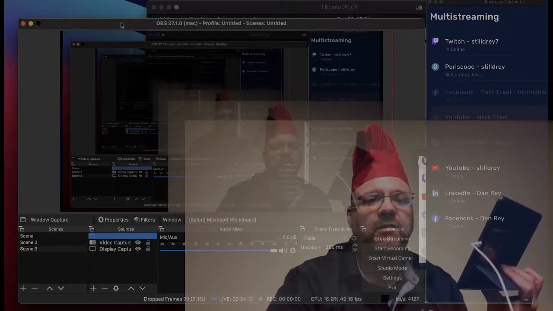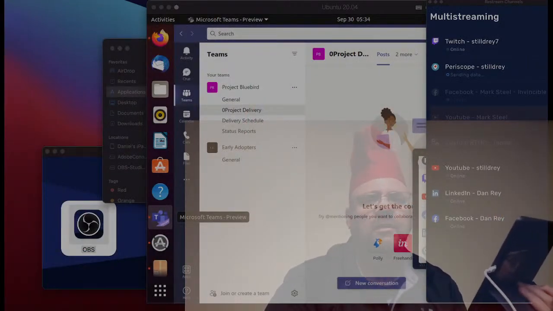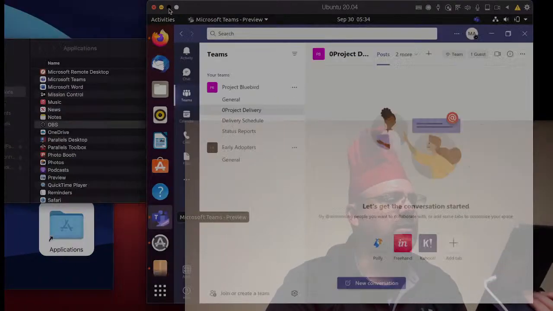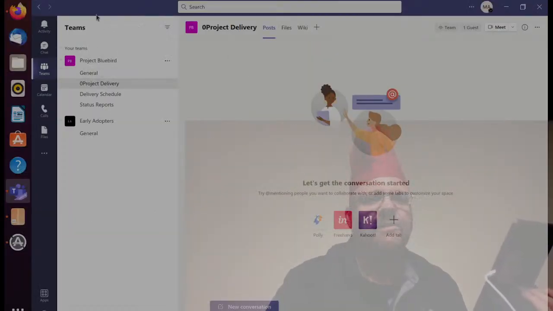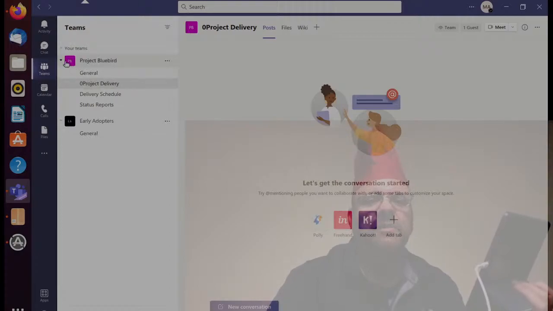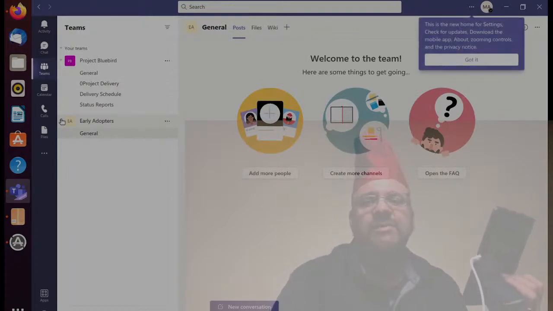Drag it off to the secondary screen and make sure you can see the Linux screen full screen. There we go. So this is the preview app for Teams on Ubuntu Linux. You can see that I have two teams and multiple channels set up within my Teams environment.